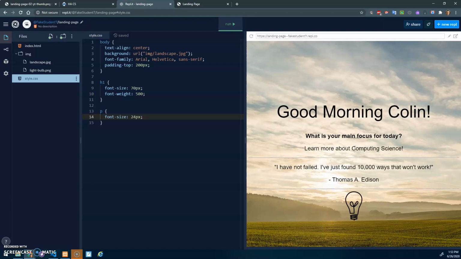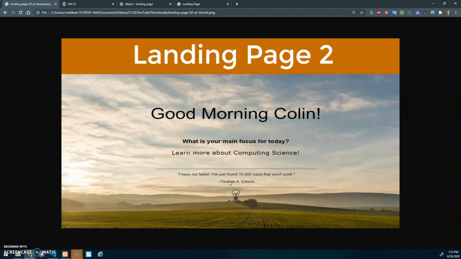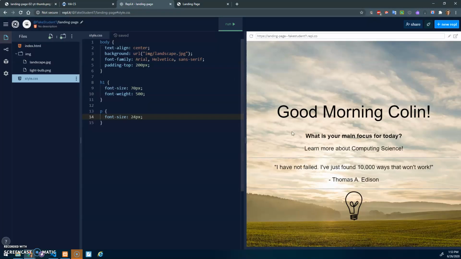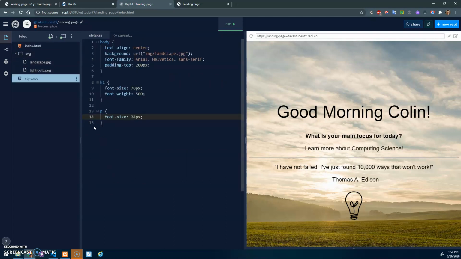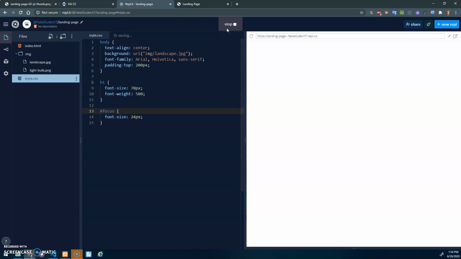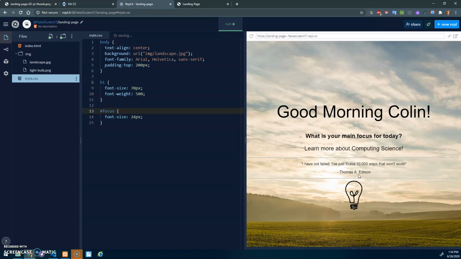That's good. Now we're gonna notice something. These were paragraphs as well, and they got a lot bigger, and I don't want them to get bigger. I want them to stay regular paragraph size. So I only want this font size to apply to the one paragraph. So remember, we can go into here, and this one paragraph, learn more about computing science, which is my focus for today, I can go into the opening tag, give it an ID attribute. Let's call it focus, right? This is what my focus is for the day. And then in my style.css, I can go hashtag or pound sign focus. And now that only applies to this one.